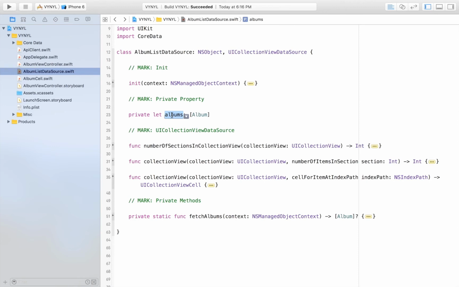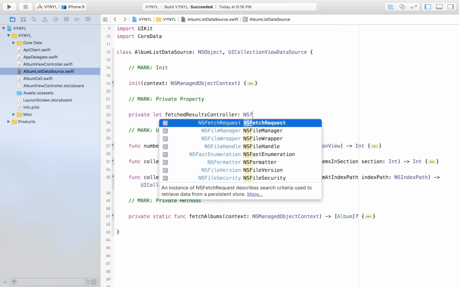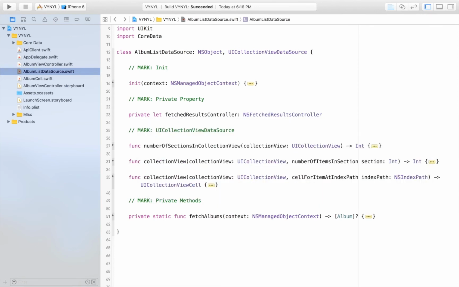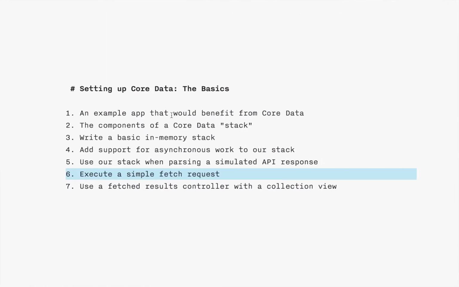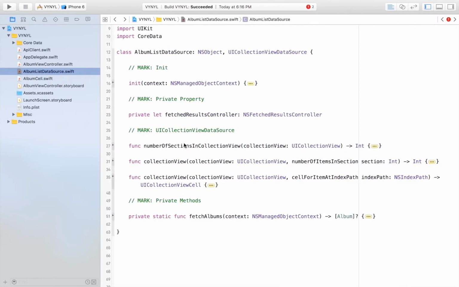So there's two ways we could go about it. One way is writing a whole bunch of custom code that's going to observe for the changes that are going to affect what we need to display. We're not going to do that. Instead, we're going to use a class that Apple provides called NSFetchedResultsController, which is going to allow us to get all of that behavior for free. So instead of an albums property, we're going to have a fetchedResultsController property, which is going to be an NSFetchedResultsController. And for reference here, we've now executed a simple fetch request, so now we're going to move on to this last section using a fetched results controller with our collection view.